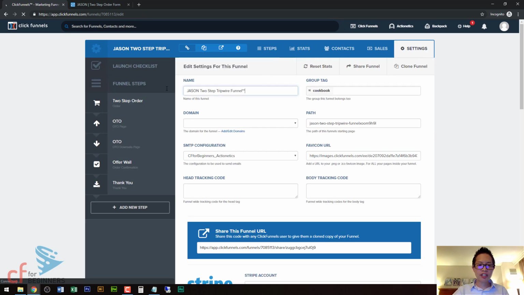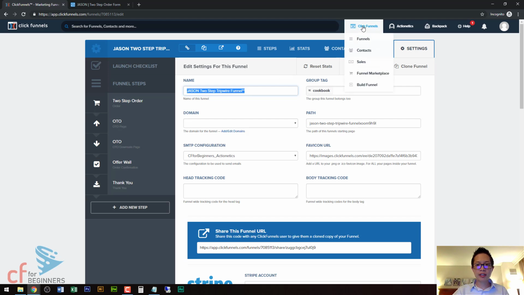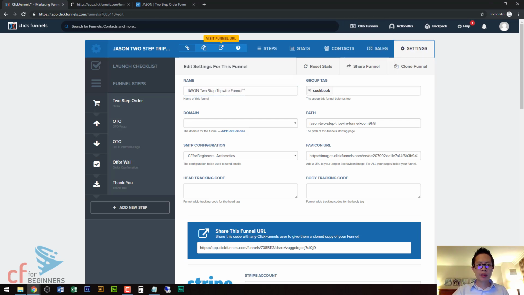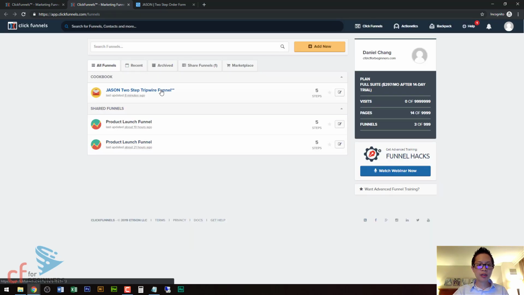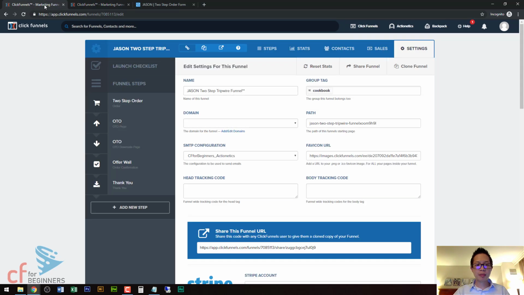Over here you can change the name of your funnel. That's not the name of the page. The name of the page is where you go to edit a page, go to the settings on top, and go to SEO. That's where you find the name of the page. Over here is just the name of the funnel for you when you're trying to find it. So when you come over here to funnels and you open it, right now my funnel is called JSON two-step tripwire funnel, which doesn't make any sense for me.